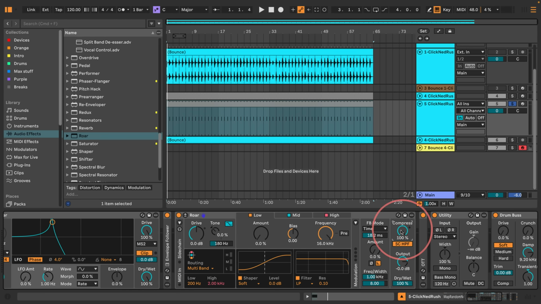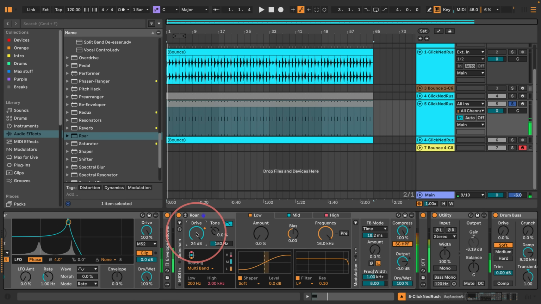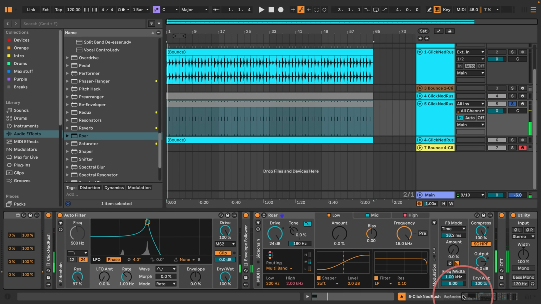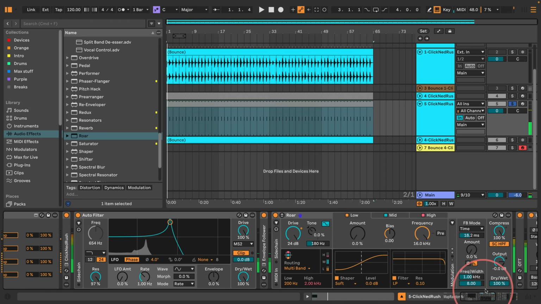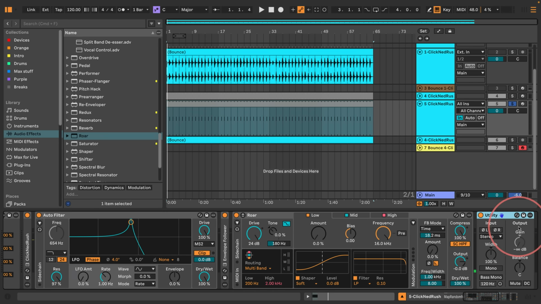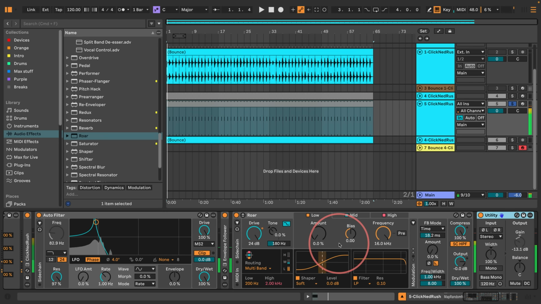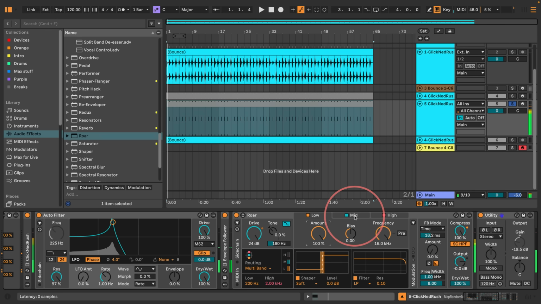Let's turn up the compressor. Let's turn up the drive. Yeah, I don't know why I'm losing volume. I'm going to delete that OTT. Oh, there we go, much better. Okay, I think I'm happy with that.